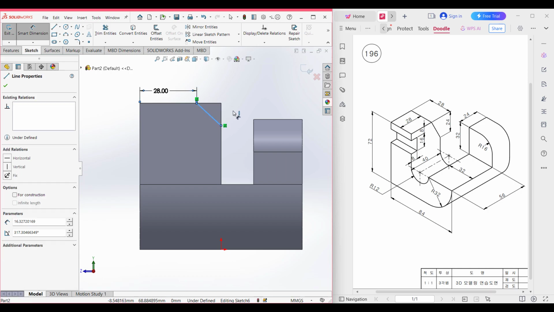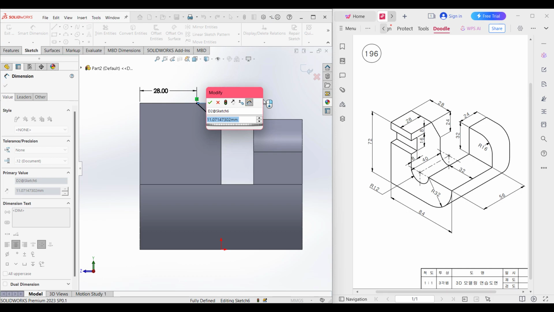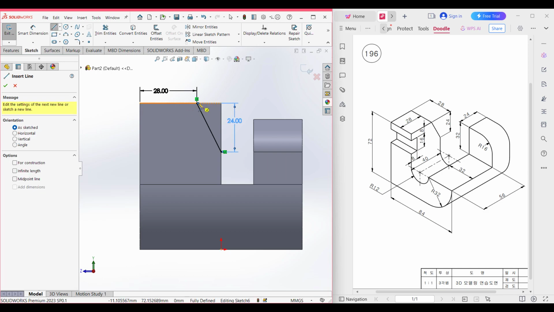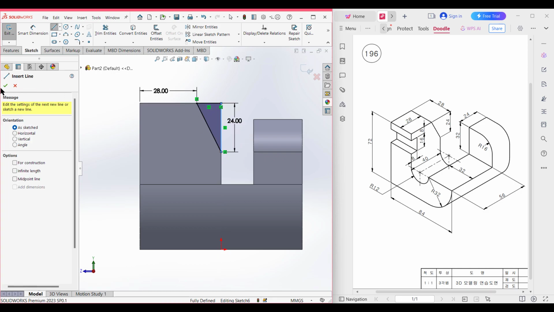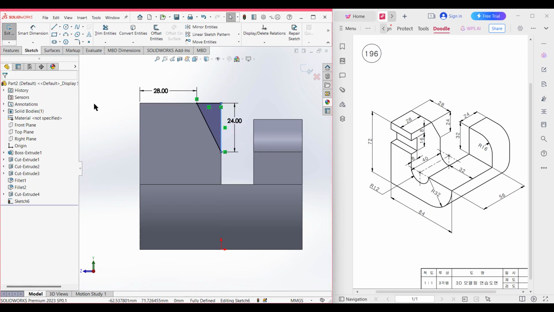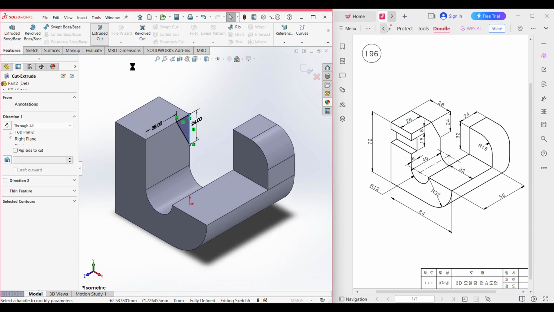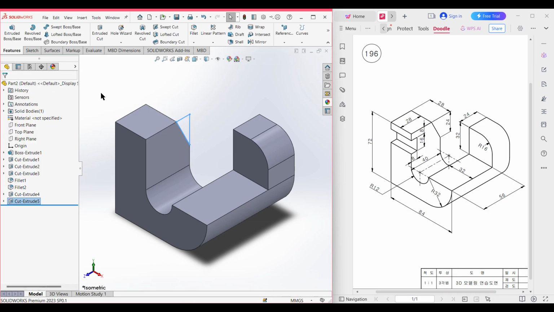This incline line has a vertical distance of 24 unit. Okay, so now select the line tool from here and close the shape. After that press OK. Now press OK. Now isometric it for a better view. Now go to features, now extrude cut, now cut this portion. Now press OK. So this portion has been cut.